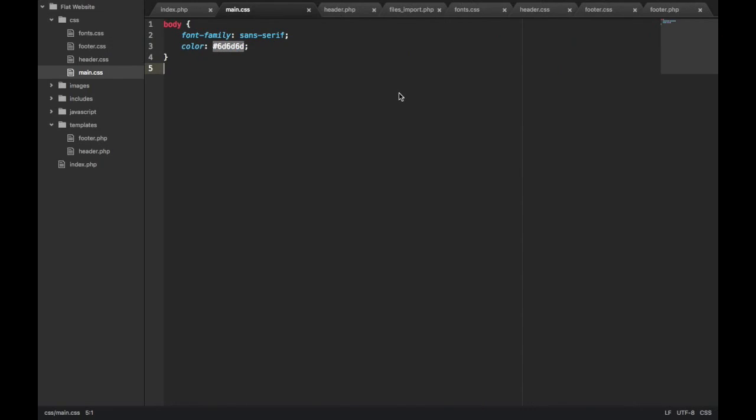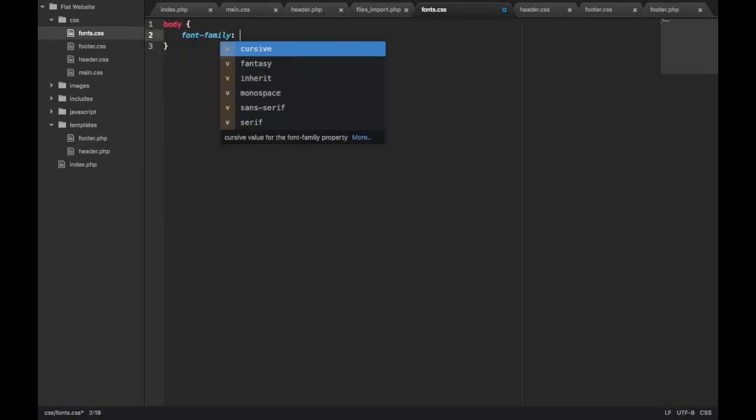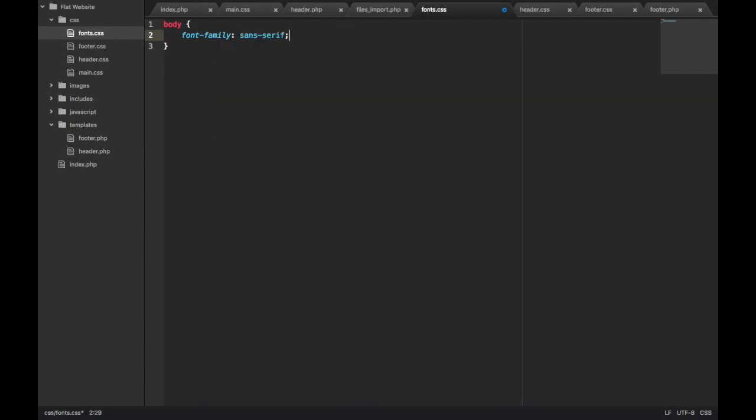But remember, we have our fonts.css. So what we can do is in here, we'll edit our fonts. So the body will have a font family of sans serif. We won't edit the color for now. And we will make the paragraph. And what size do we think? Let's make it a size 14. And that's really about it.